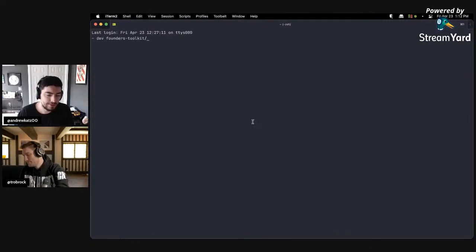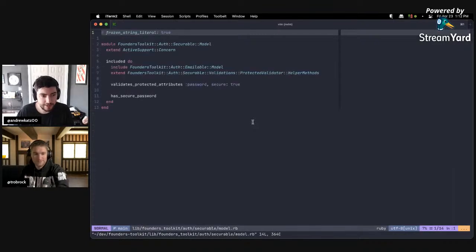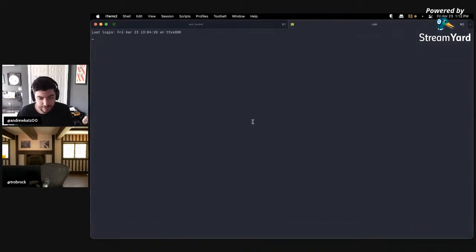Cool. We got our Founders Toolkit thing. So in this, we have our own securable thing because Devise is so like Rails too. So we do our own thing. A lot of it has to do with Rails now with has_secure_password. You just roll your own securable, and it's very nice, very easy. So like this is our securable model, as an example.